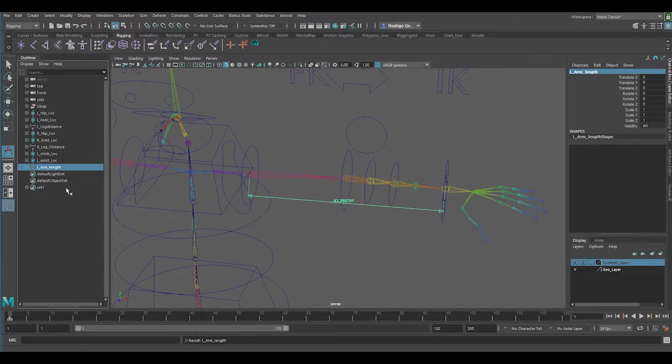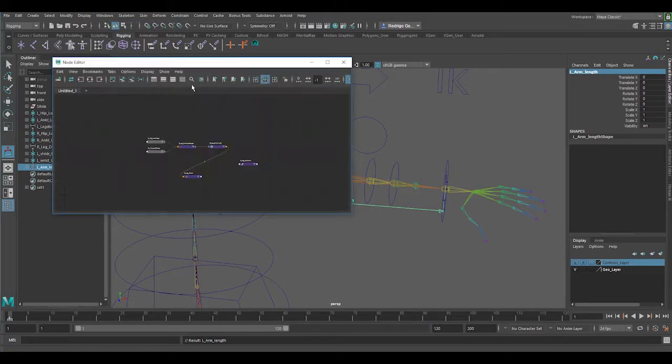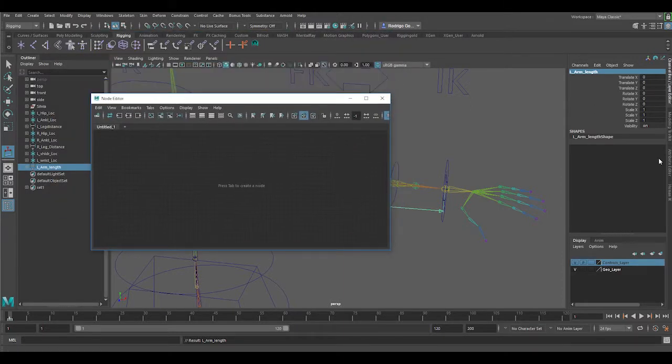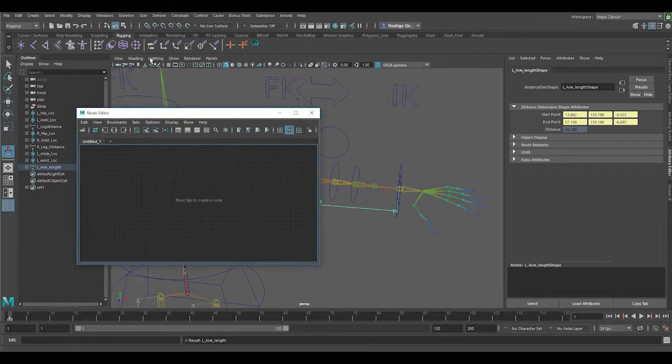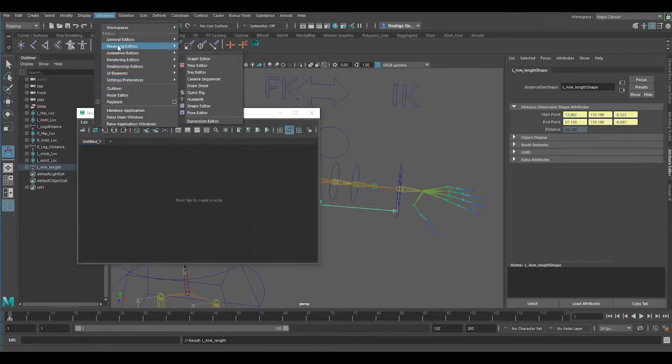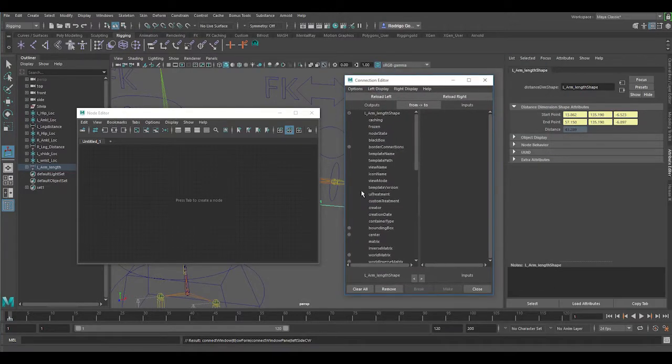Now we want to generate a connection for this. We're gonna call up the node editor, open up the attribute editor and select the length shape. We're gonna call now the connection editor and load that on the left. So we're gonna grab the distance value there.